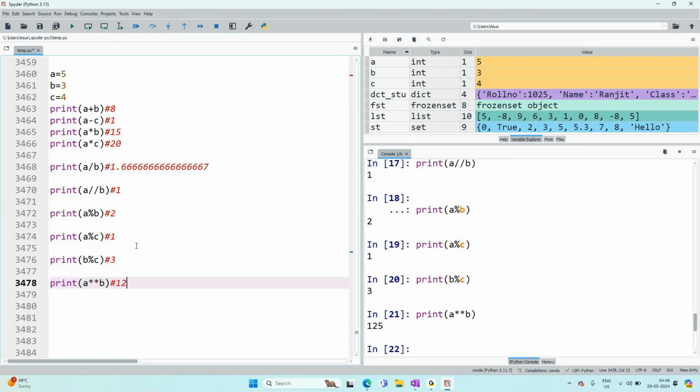So 125 means 5 cube. So it is read as what? It is read as nothing but 5 cube. Why is there 5 cube? Because A is 5 and B is going to be 3. Okay, 5 to the power of 3.